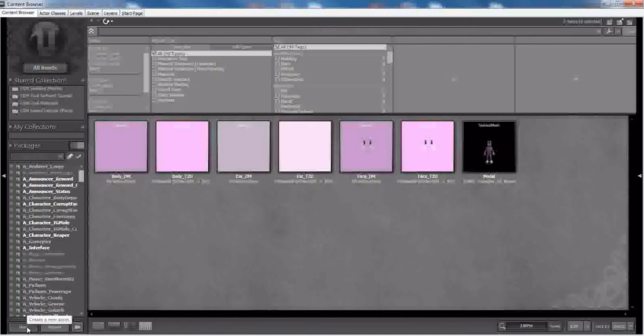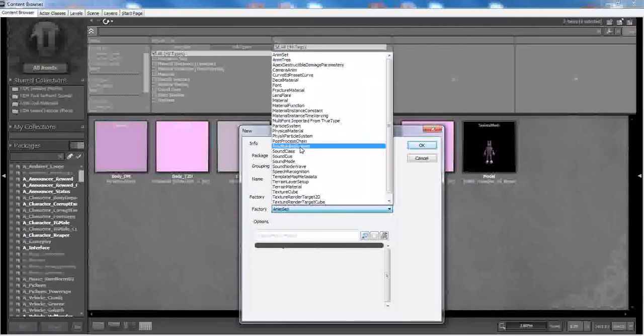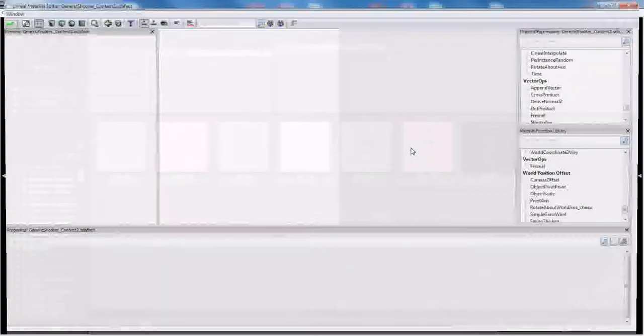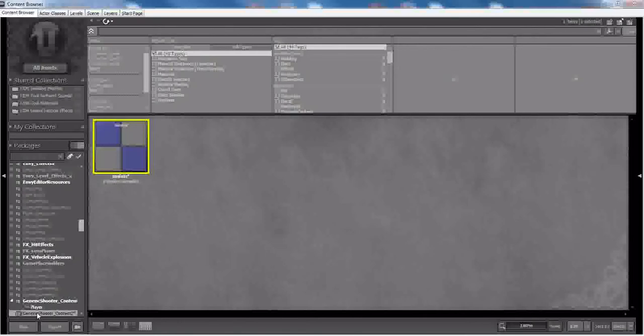All you have to do to make a new one is simply click New, give it a new package name. So we'll say package content 2. We don't want a grouping, we'll just give it a name of whatever. And for some reason Unreal makes you put a default object in there. I think that's just so you don't have an empty package. So we'll just call it that. We hit OK. It's going to open up the material editor because that's what we picked. But as you can see, here's our package, with our blank item.